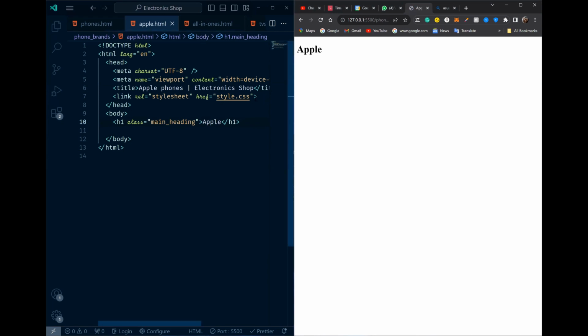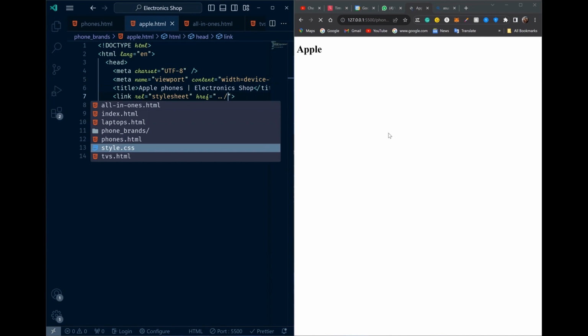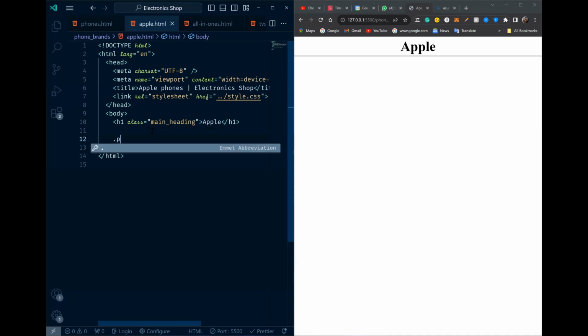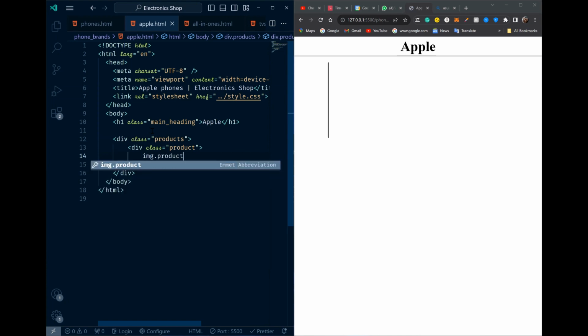Okay, never mind. What we need to do is write ./style.css, right? And then we want to write .products, and then we want to write .product_image.